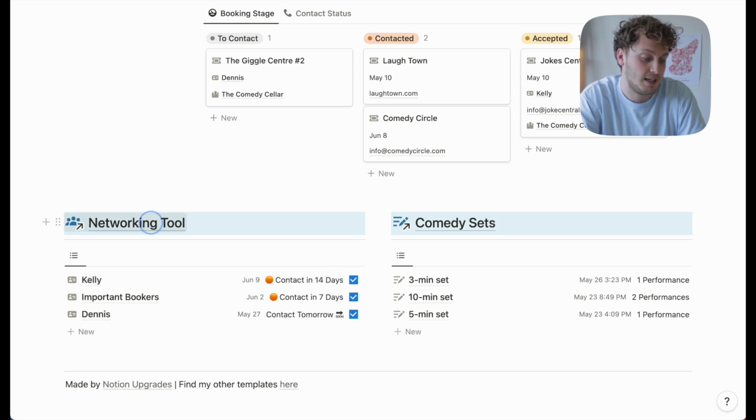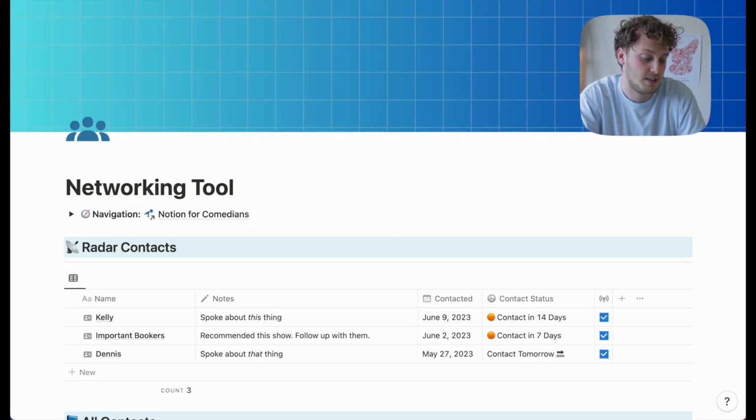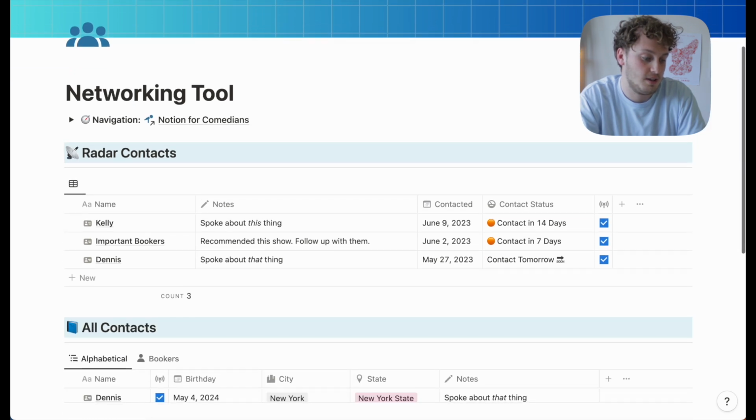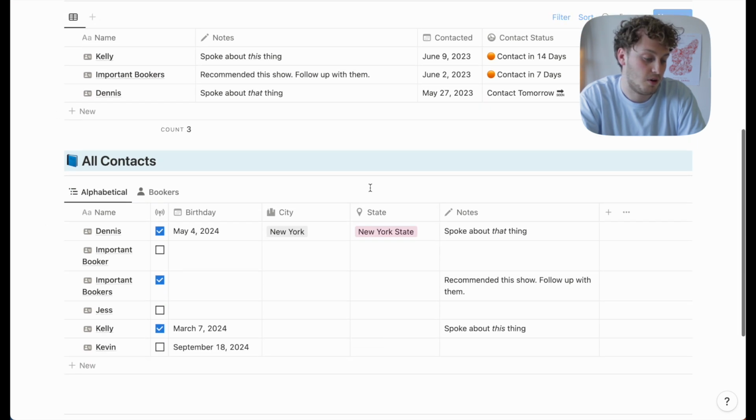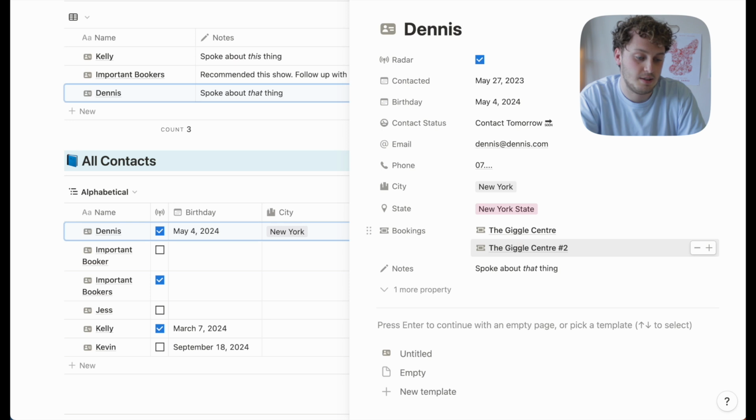But again, we can click into the title and come to the dashboard itself, and we have 2 sections. So we have the radar contacts at the top, and this is going to show us the name of the person, any notes we've made about them, when we contacted them and how long ago it was, and then the radar check. We also have at the bottom all of our contacts sorted alphabetically with other details, and we can click into any of these names and look at all of the details we have logged for them.